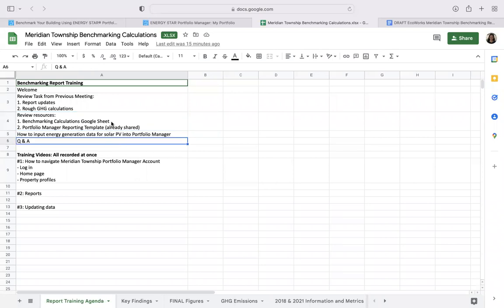Now I will be reviewing the benchmarking calculations worksheet that is saved in Google Sheets. And I'll also be going over the Portfolio Manager reporting template that I have created and shared with the township in Portfolio Manager. So go ahead. Okay, I will go over the benchmarking calculations Google Sheet right now.